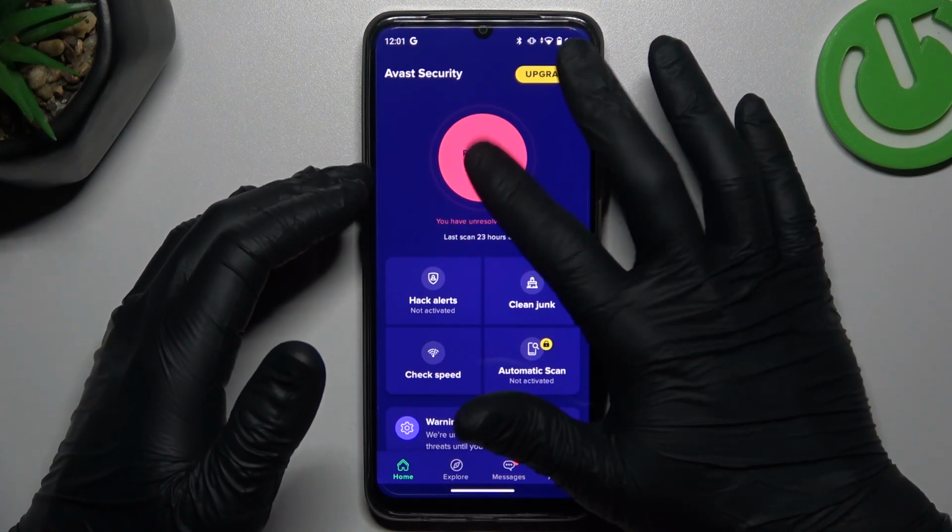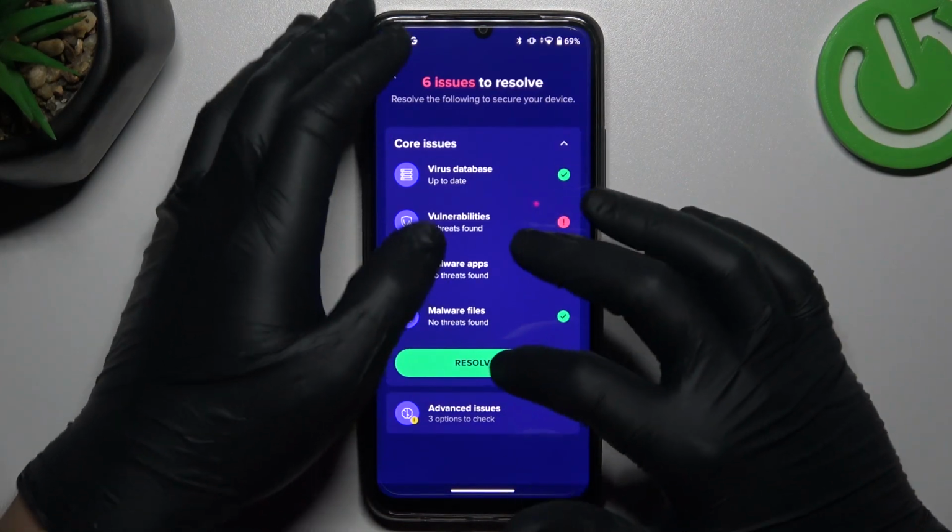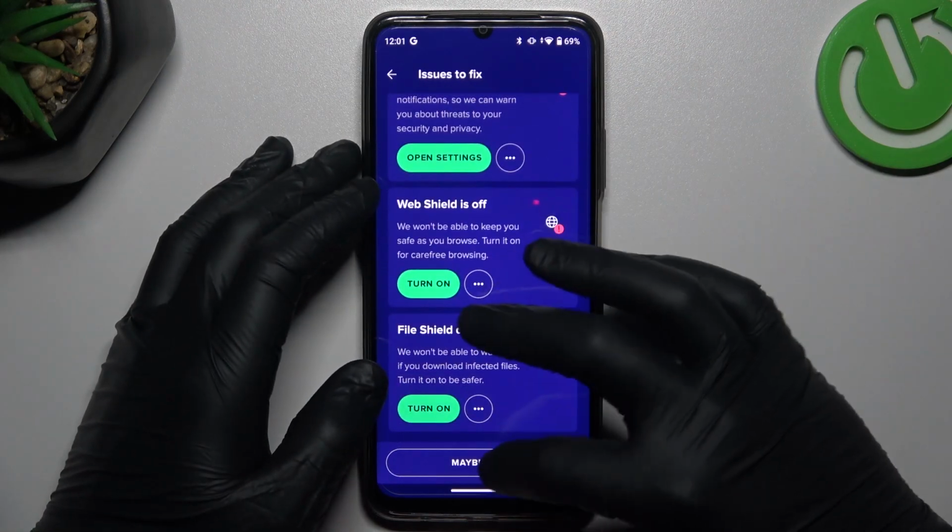And in this application, just tap on, you should have it here, the green circle.